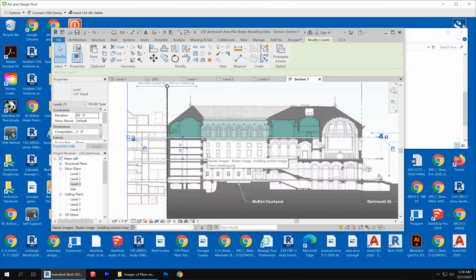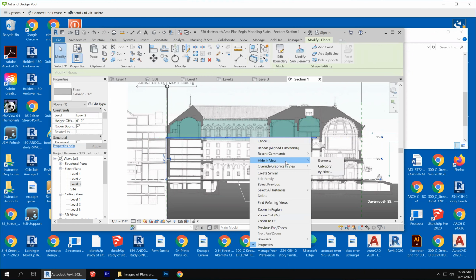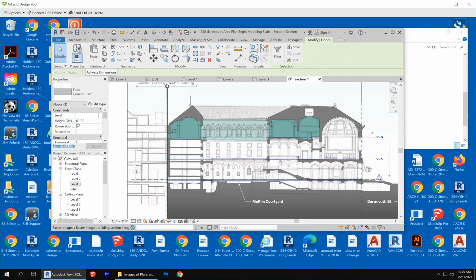They're probably more massive than the 12-inch floors that we've drawn. So I could modify the properties of the floor. Let's select all instances of that floor. An entire project, why not? There should be only 3.